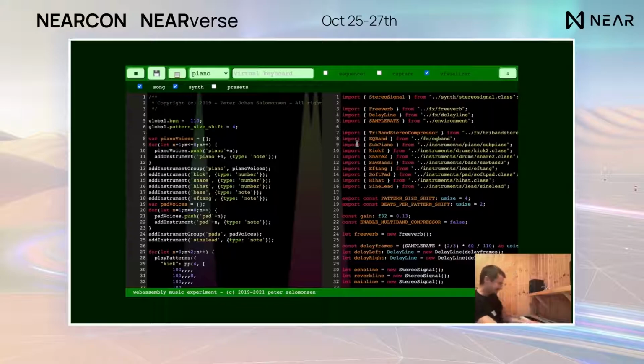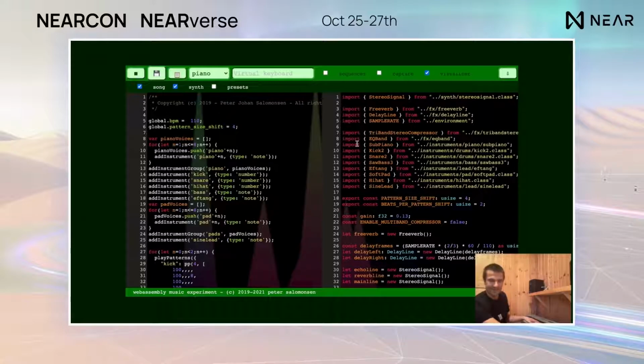The instruments are really simple. It was one of the first instruments I created with WebAssembly, so this is a very simple electronic, I don't know if it's correct to call it a piano even, but electric piano should do.